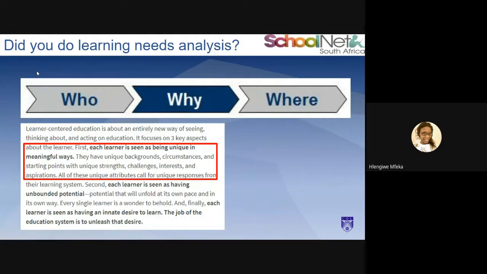Then we look at the last W, which is the where. When we are looking at the where, we are asking: am I going to facilitate this lesson in a face-to-face environment, or is it going to be an online session? If it's going to be an online session, which platform am I going to use? Are they familiar with this platform? Would they be able to access the platform? You see, this is helping you to plan accordingly.